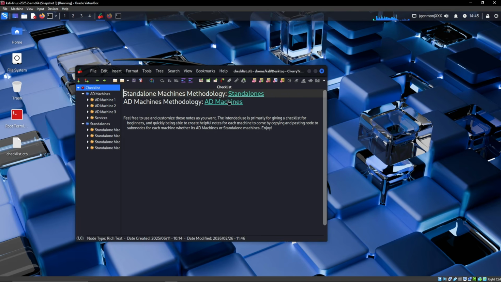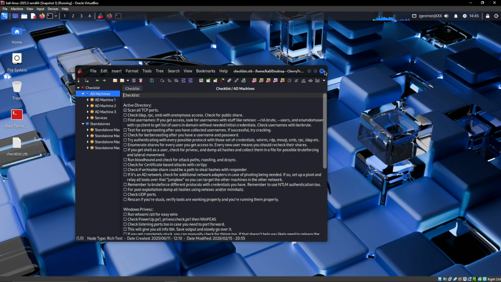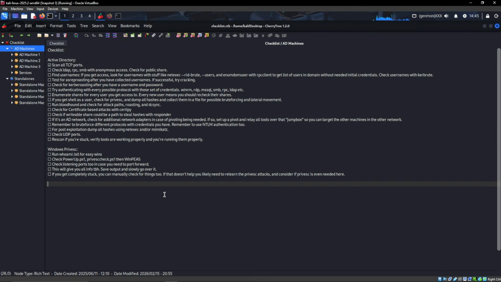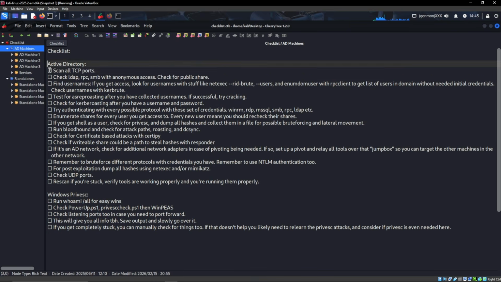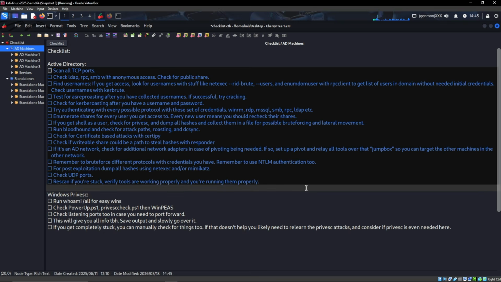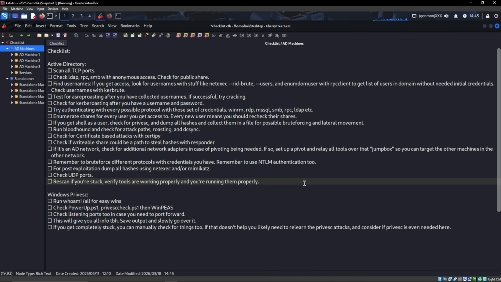So I'll click on the Active Directory machines right here. And right here is a checklist that I've made. I can hit Control Plus to zoom a bit. So all that you do is just that, obviously you won't necessarily know how to do all of this as you start out, right? But it will be super helpful nevertheless to just have a methodology, to have an overview of what you should actually focus on as you do machines, okay? So there's a different one.